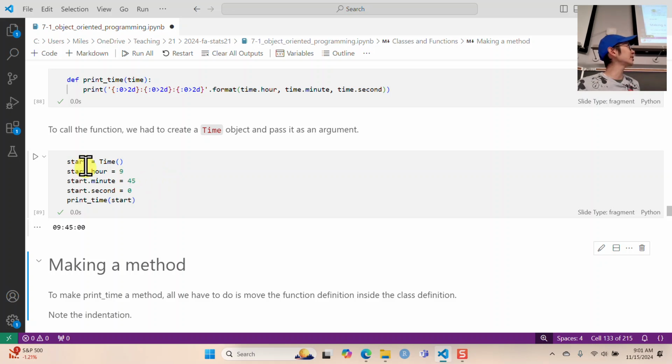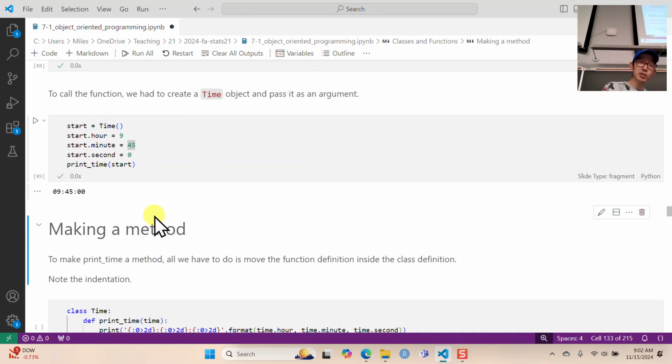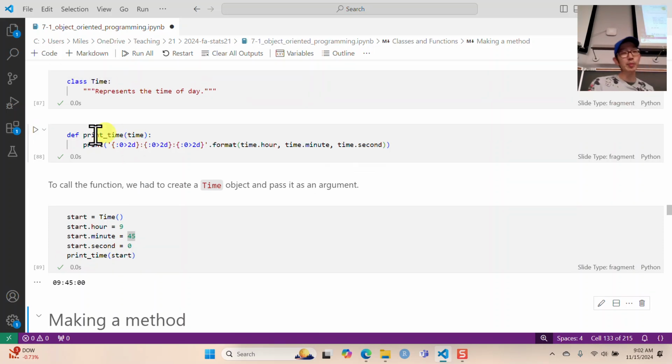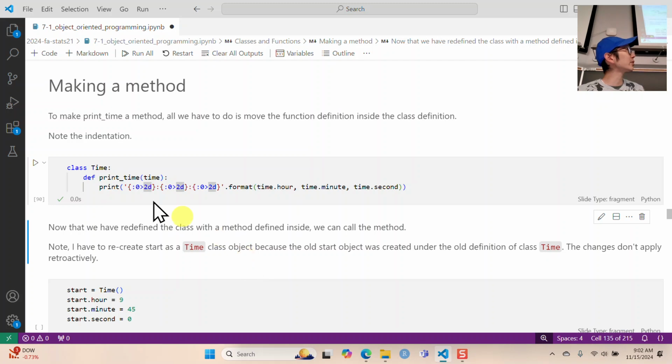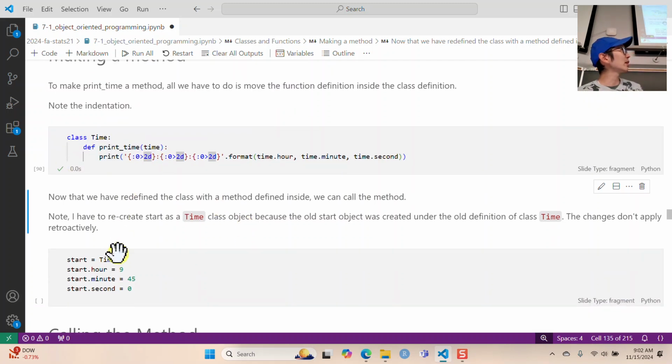I create an instance of the time class object by doing start is equal to time parentheses. I define attributes .hour, .minute, .second, and then I can call print time on that start object, and it prints out 9:45. So that's what we have. All I'm going to do to create the method is copy and paste this definition of print time into the definition of the time class. This now creates a method called print time that belongs to the time class object.